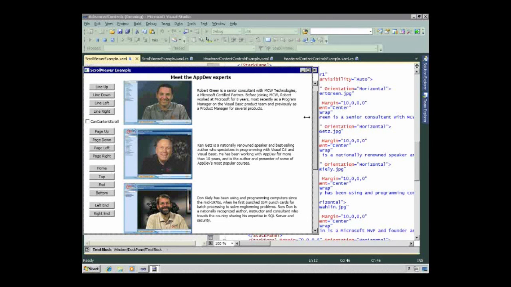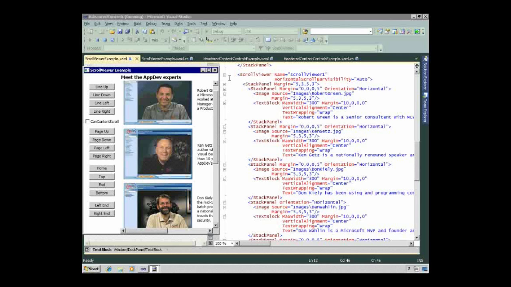Let's take a look at the XAML used to get this scroll viewer. And let me once again make this narrower so we can see the XAML. Here's the scroll viewer. I give it a name, and I've set its horizontal scroll bar visibility property to auto. I'll talk about that in a second, but inside the scroll viewer I have a stack panel, and then inside that stack panel I have 5 stack panels, one for each expert. And each expert stack panel contains the image and the text block with their bio. Now I've set the horizontal scroll bar visibility property here to auto, which is a bit redundant because that is the default, but I put it there because I'm going to change it in a second.